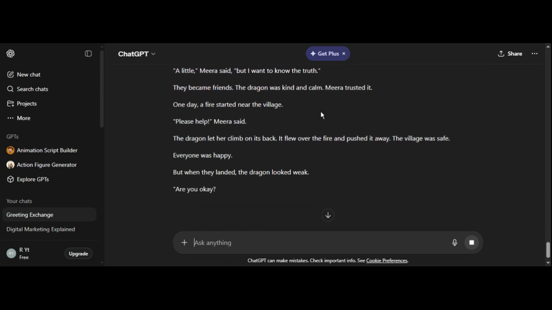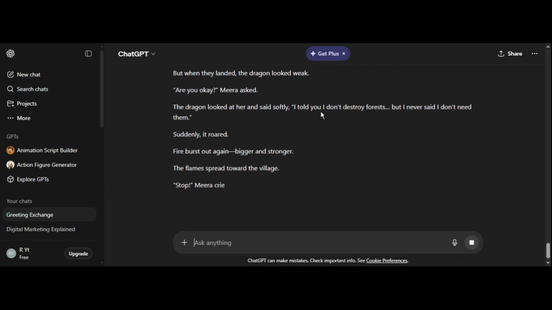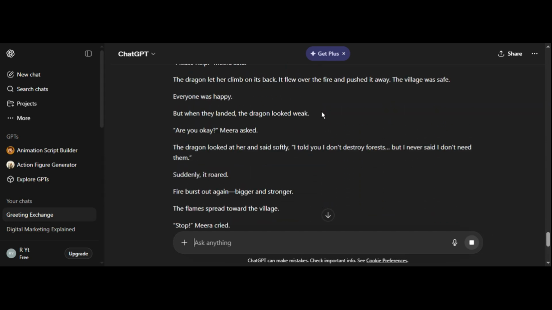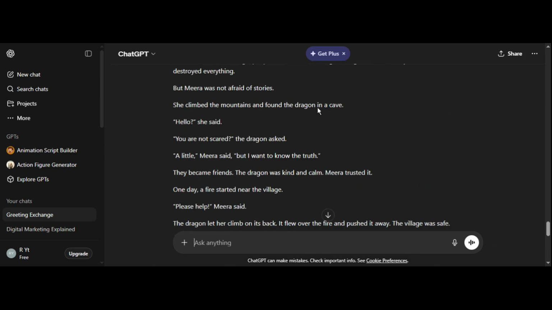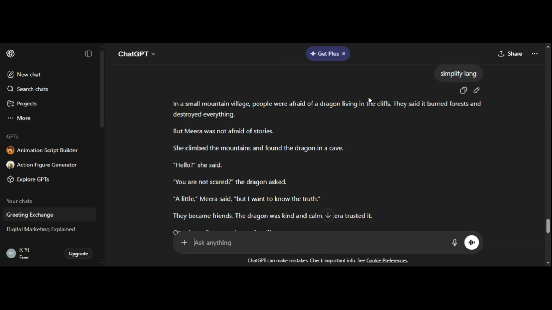For example, you could say, rewrite this story with more dialogue and a stronger ending. Or you could say, make the language simpler and more engaging. These small editing prompts can make a huge difference in the final result. The best part is that you do not need to be a professional writer to do this. ChatGPT makes the process much faster and easier, especially if you struggle with writer's block or do not know how to begin. Start with a simple idea, add helpful details, generate the story, and then keep improving it until it feels right. That is the easiest workflow for writing stories with ChatGPT.